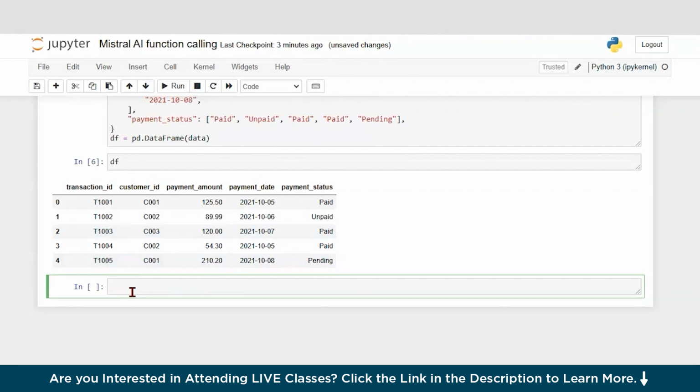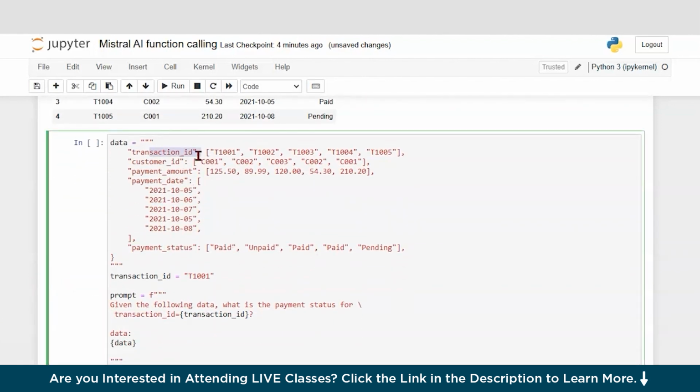So now what I will do, so here is one example of how you might answer data questions without function calling. So it's not recommended, but I will show you an example to serve as a contrast to function calling. Okay, so again I will put one random data with transaction ID and prompt. This is my data where transaction ID is there, customer ID is there, payment amount is there, then payment dates are there, status are there.